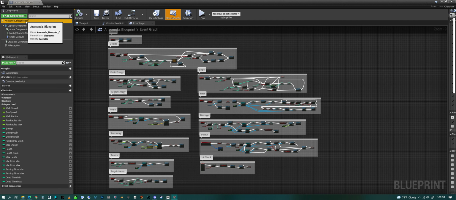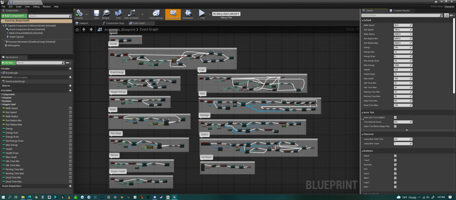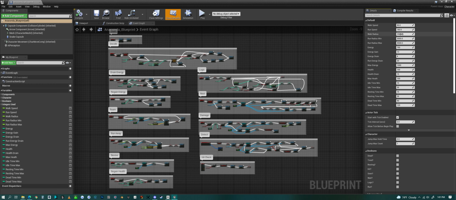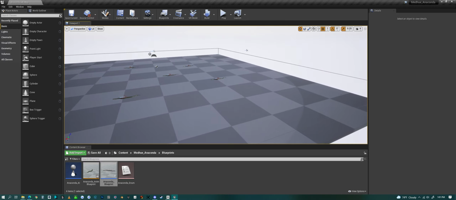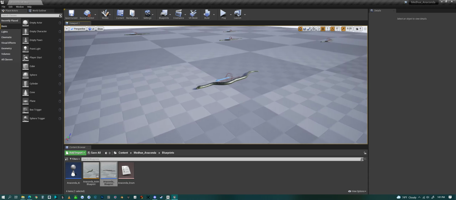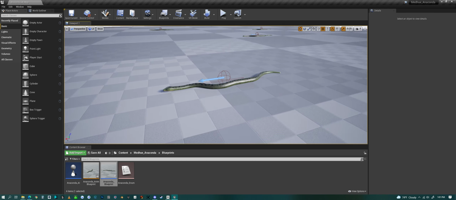And if we look at the left hand side and click on the very top option, we should have a ton of options to change on the side if we need to, like the run radius distance or the walk radius, how far it can walk around, how long does it rest, how long does it idle, and how long does it stay dead, things like that. But that is a quick look at my Anaconda and AI for it in Unreal Engine.